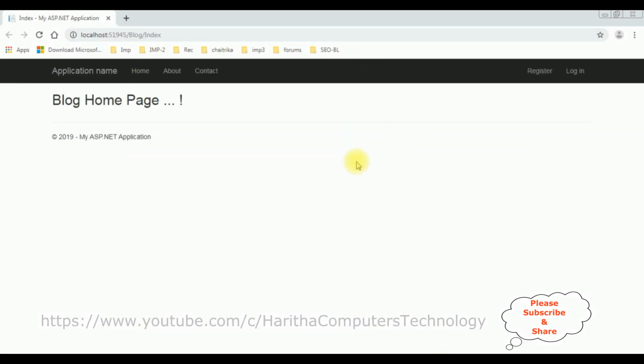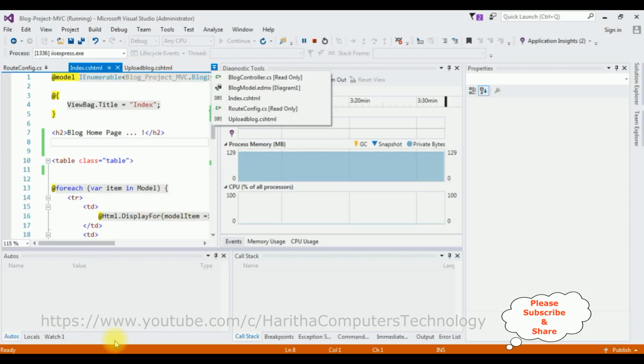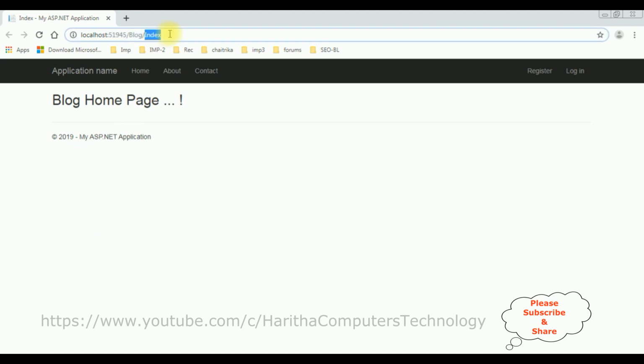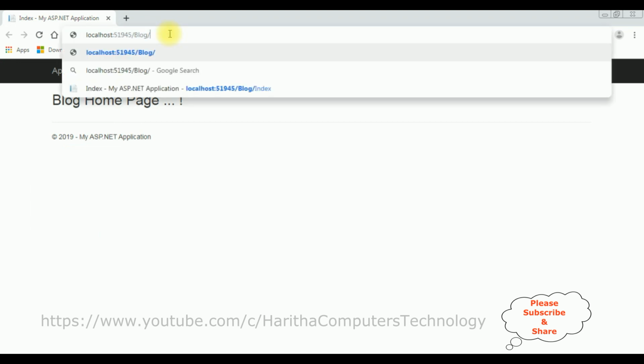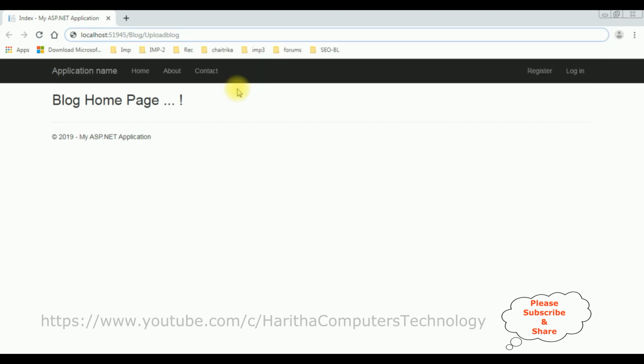And here we got the output of that code. Notice the index view page contains the blog home page. Right now this index page contains only the title, header tag only. Now let's insert some blog details. The controller name is upload blog. The index view name is upload blog. Enter.